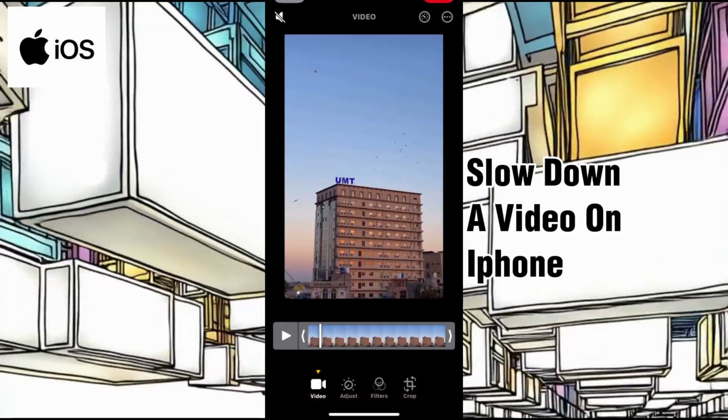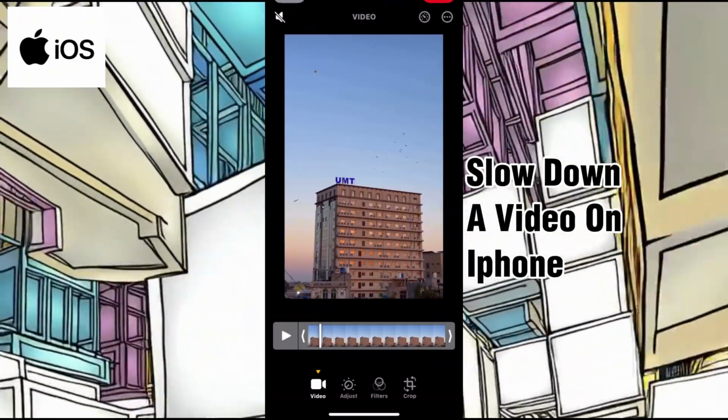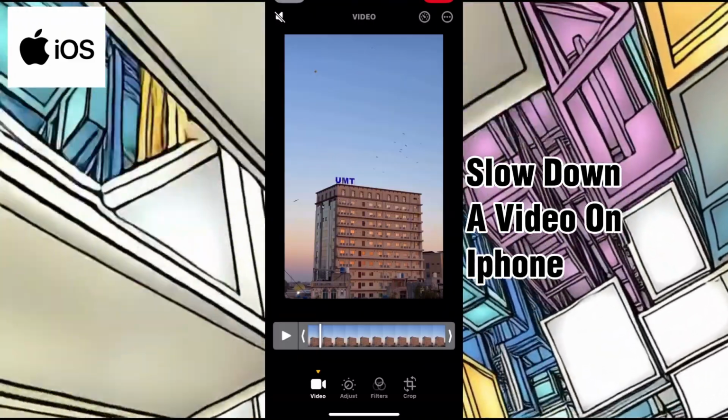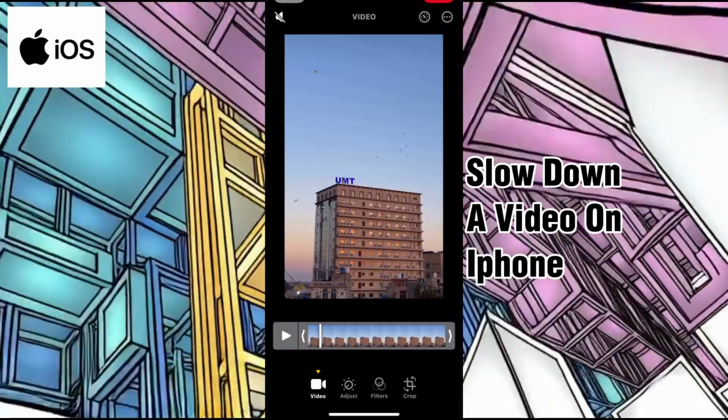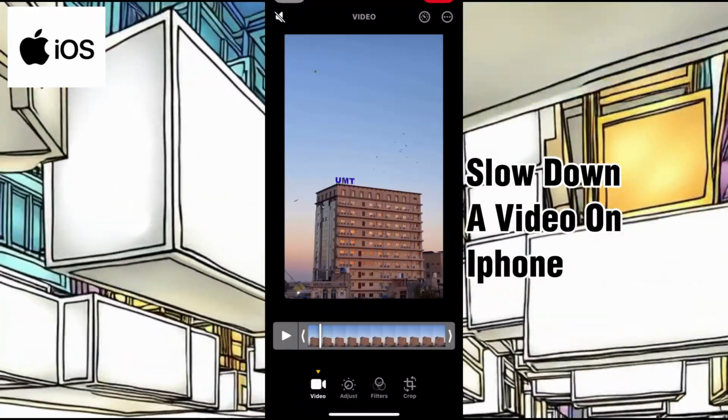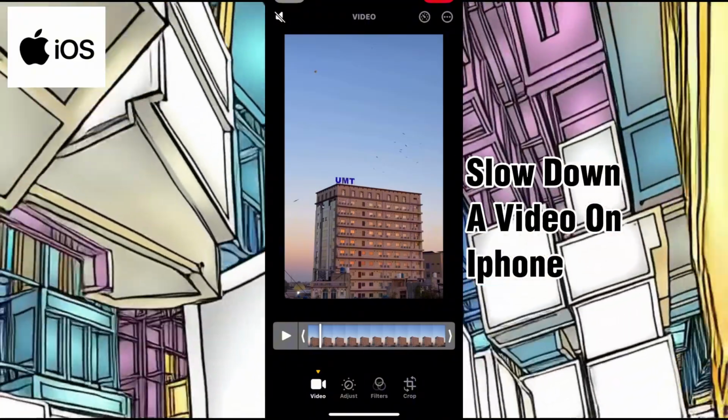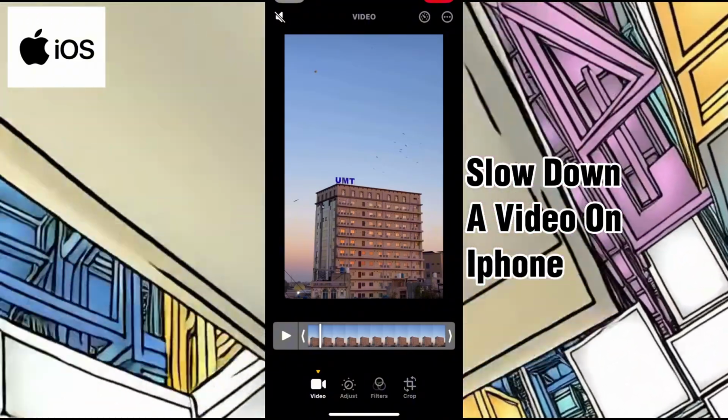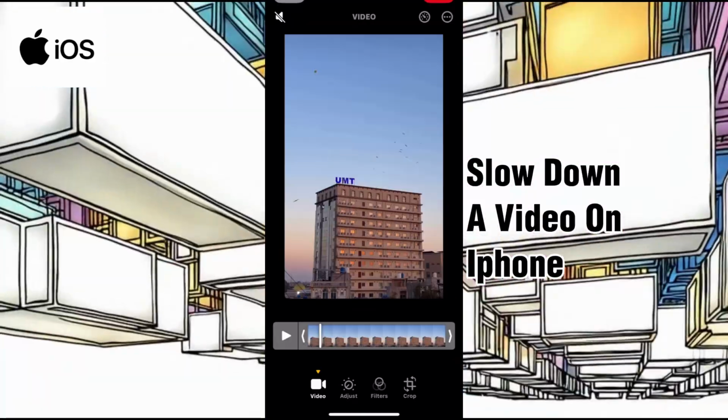If your video isn't slow motion and you still want to slow it down, you'll need to use a third-party app like CapCut. Upload the video to CapCut, then use the speed adjustment feature to reduce the speed as you like. This is a simple workaround to slow down any video on your iPhone.